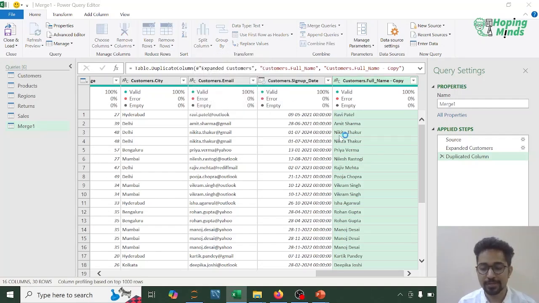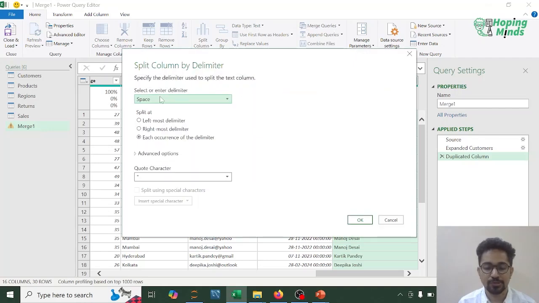So delimiter यहाँ पे हमारा क्या है? This is an empty space. So what is the delimiter over here? The delimiter that we have over here is empty space. So by space, each occurrence of the delimiter. So by each occurrence of the delimiter, I want to split this column. So it will be split based on space. So the output obtained would be the first name and the last name.